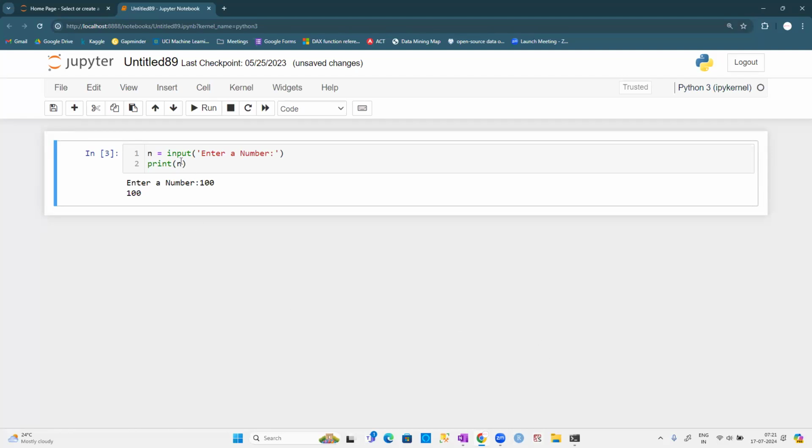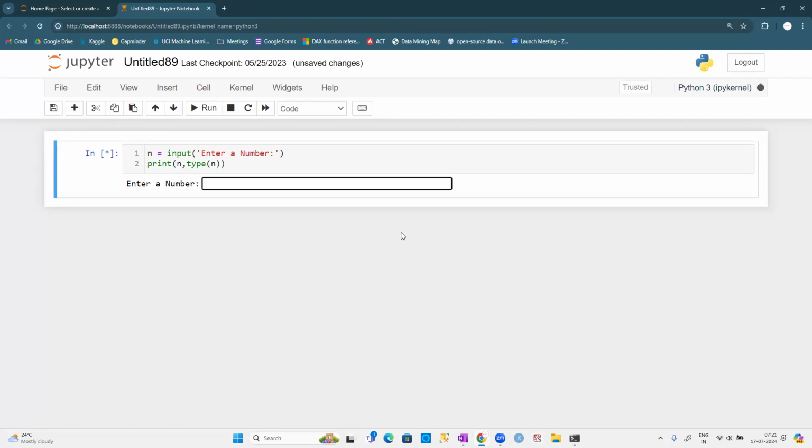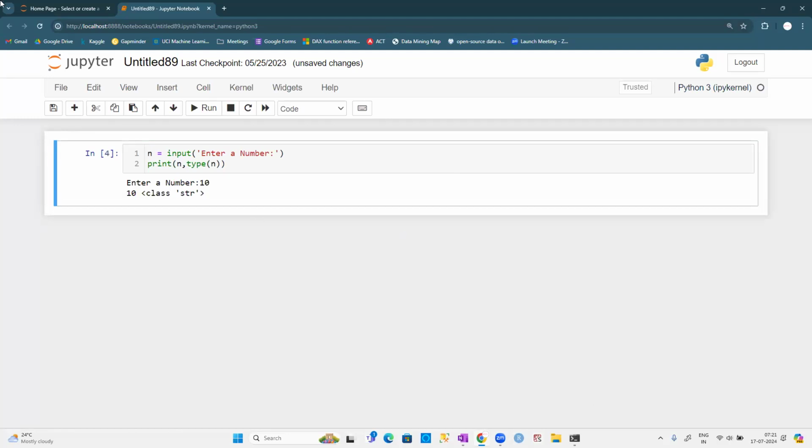The problem is you can print multiple values at a time. Print the value of n, and also tell me what is the type of n. Executes. So it prints 10, but it is treated as a string data type. It is not an integer, guys. By default, you are assuming that it is an integer, but it is a string. So what do we have to do now?